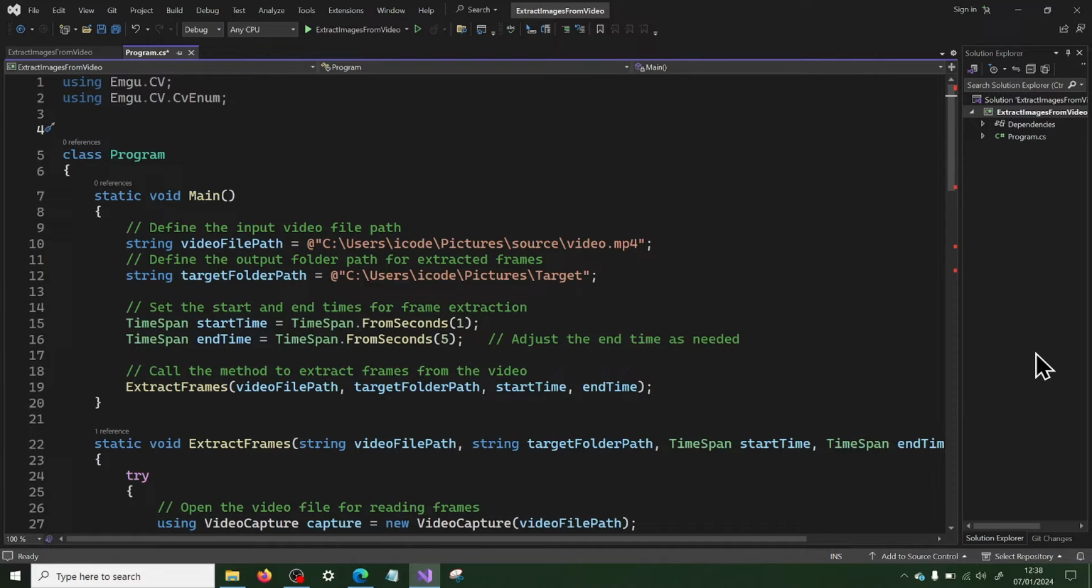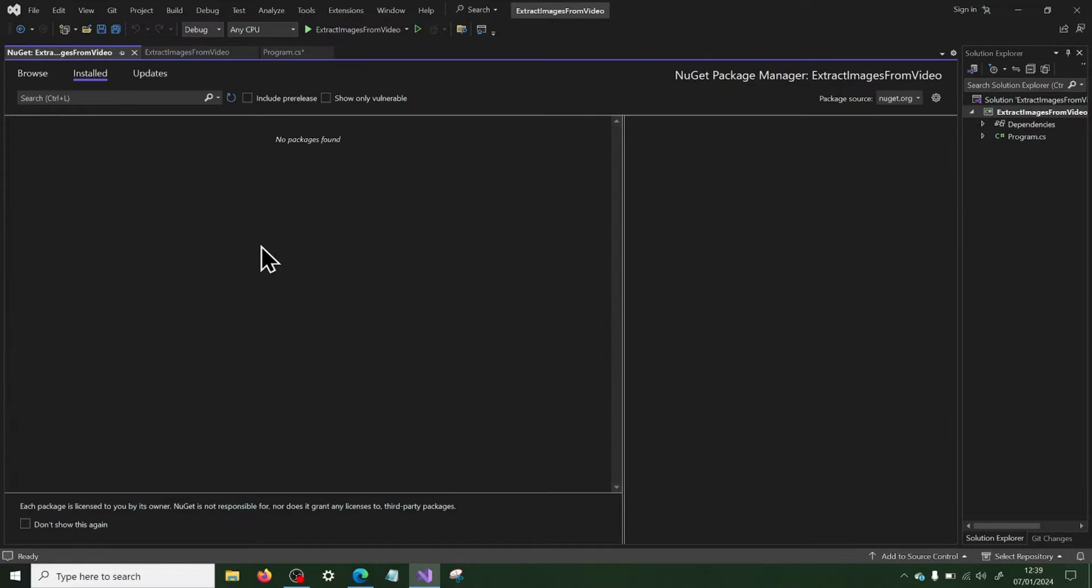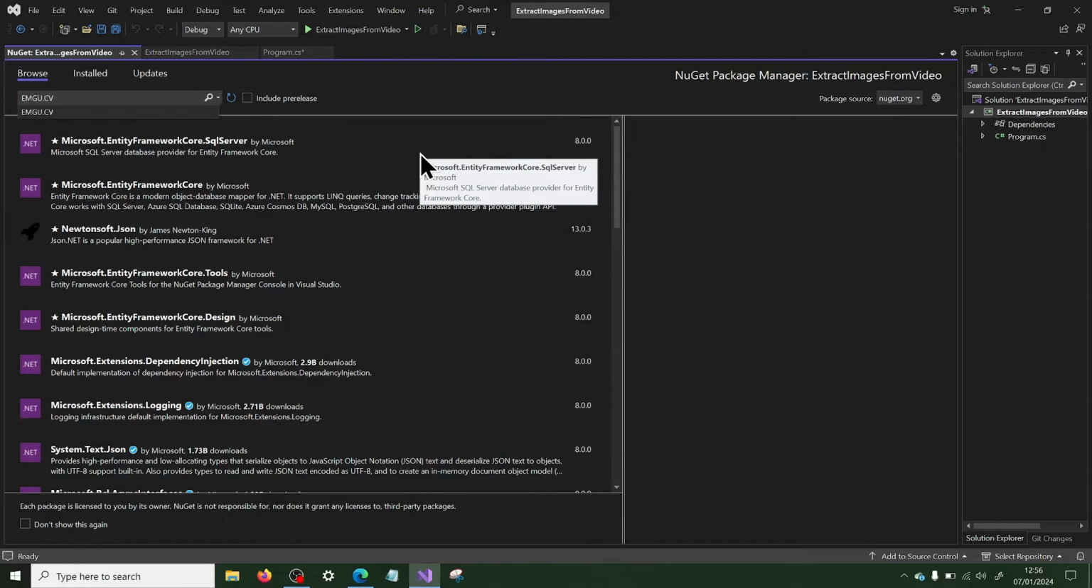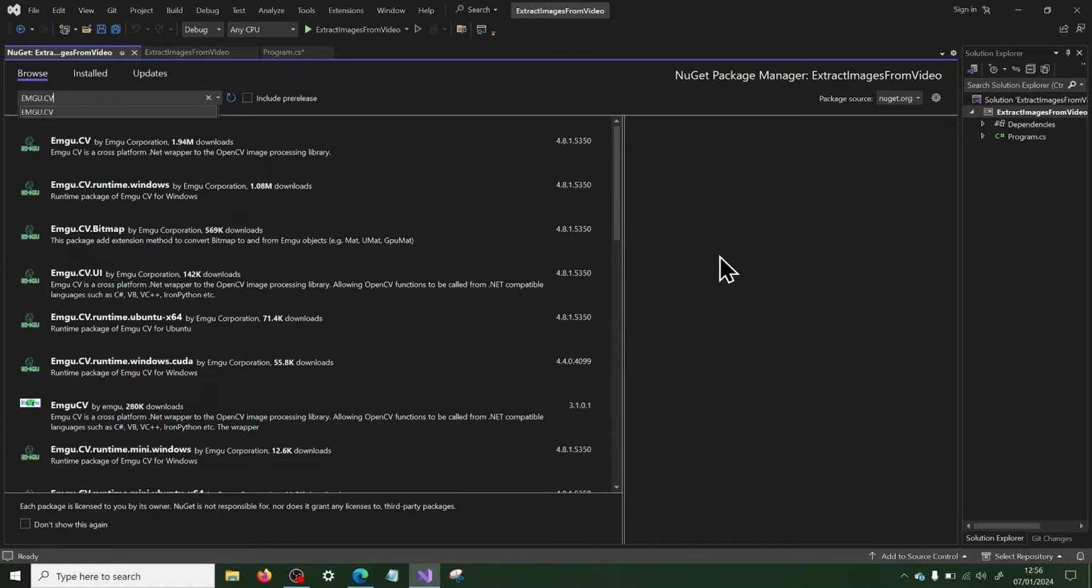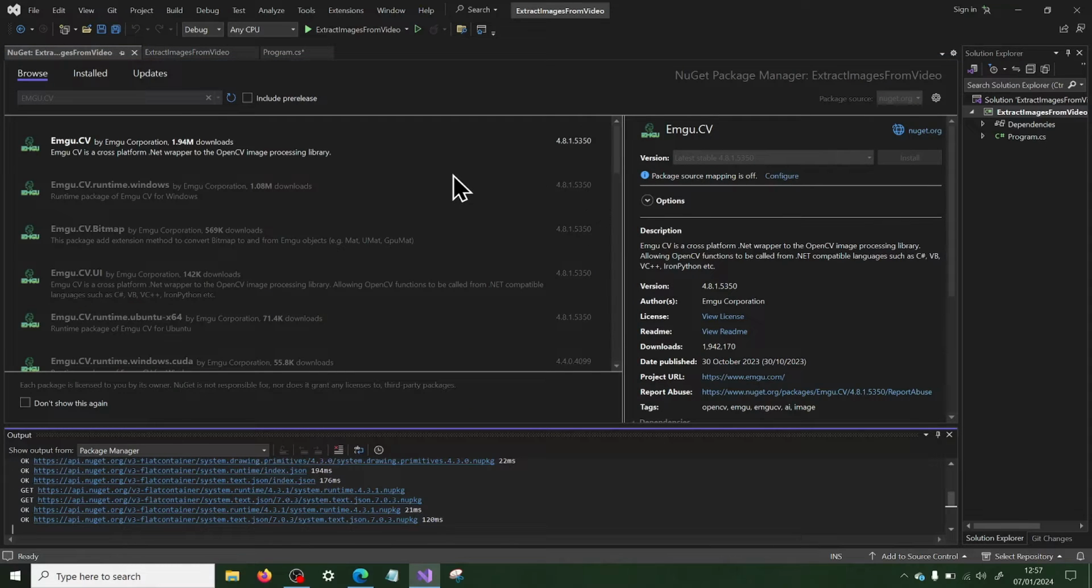First, we need to add NuGet package references to our project, using the NuGet package manager, like this. Right mouse button click on the project and select the Manage NuGet Packages option from the list. Click on the Browse tab. Search for Emgu.CV in the search box. From the packages list, install Emgu.CV and Emgu.CV.Runtime.Windows packages, like so.